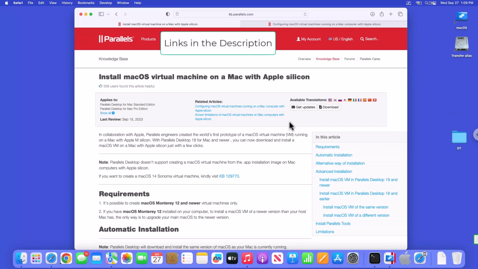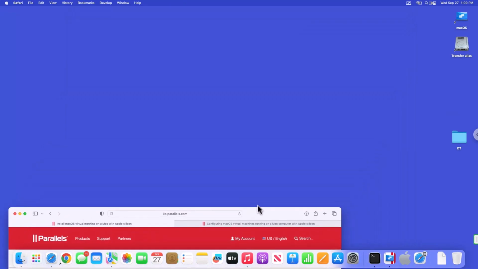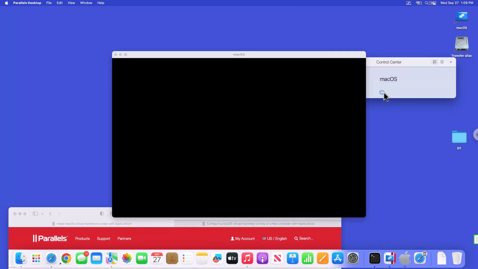So here's how to create snapshots on a macOS virtual machine on ARM under Parallels. You install the macOS using these great instructions that they've got here from Parallels. Then I like to start it just by opening the control center here. There's the original one I created.